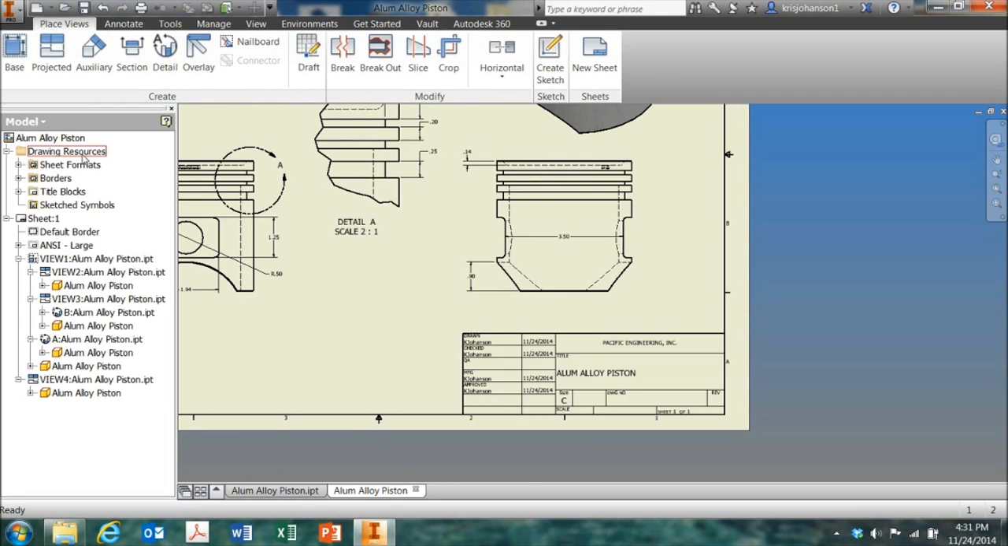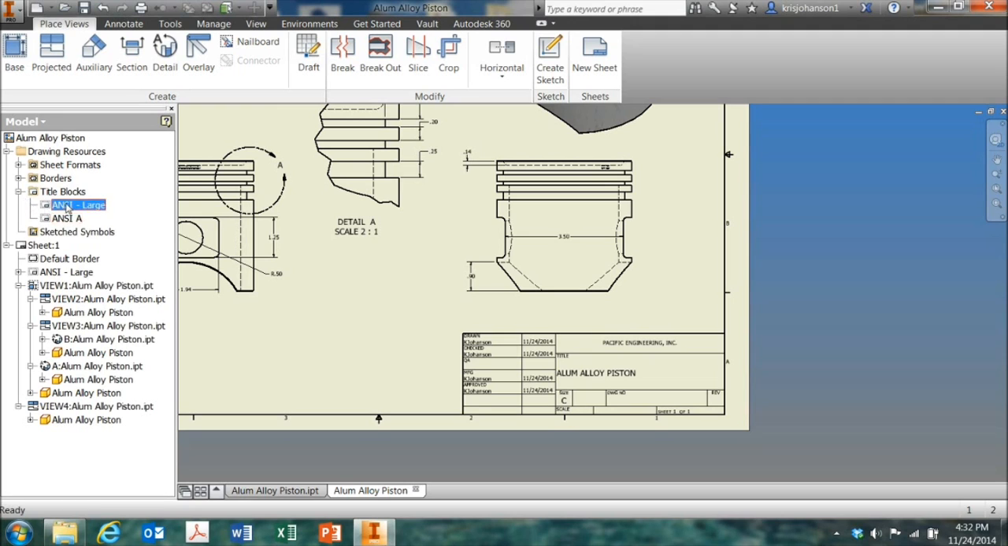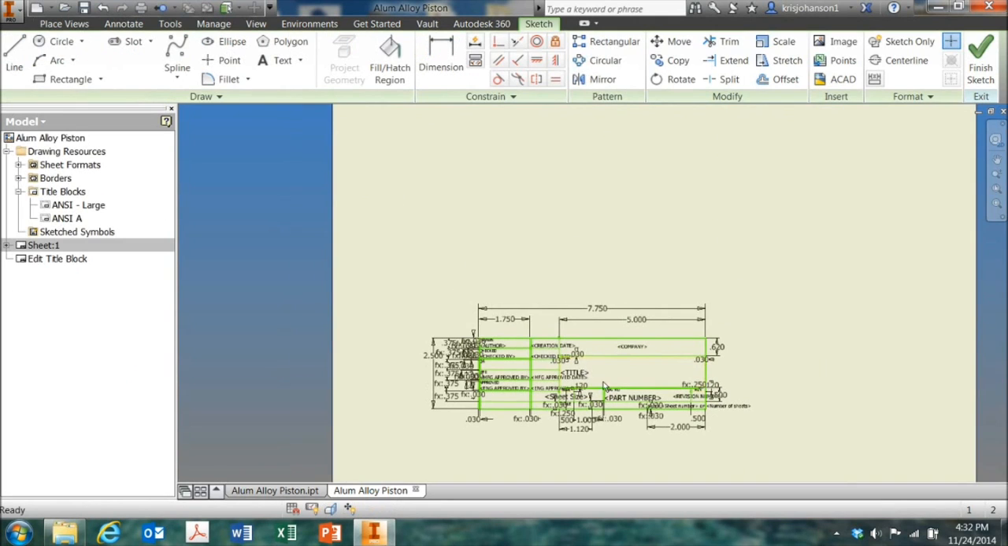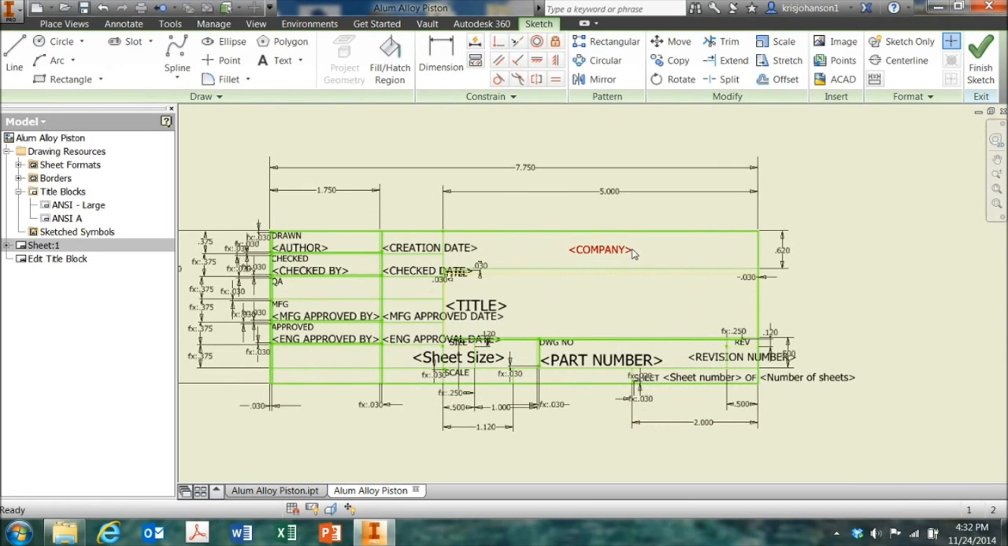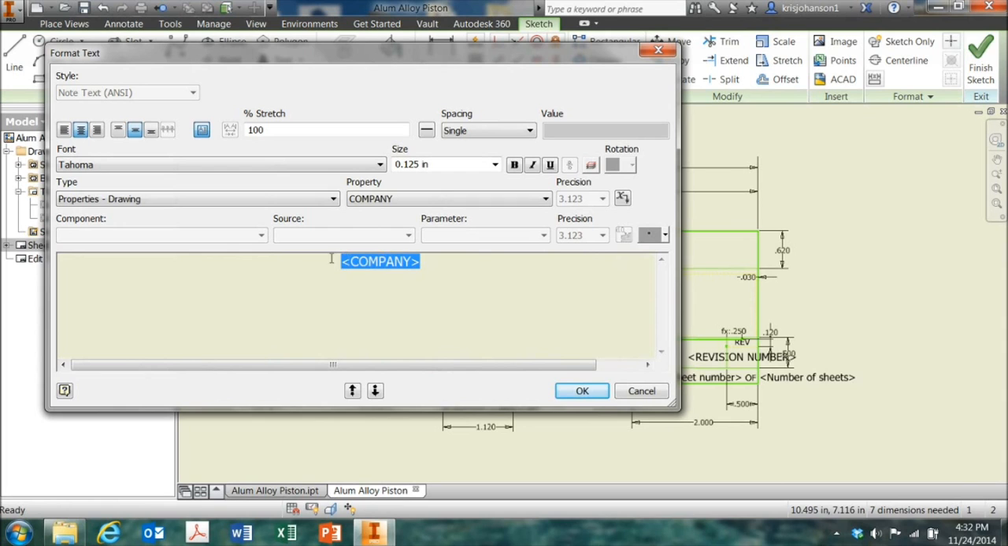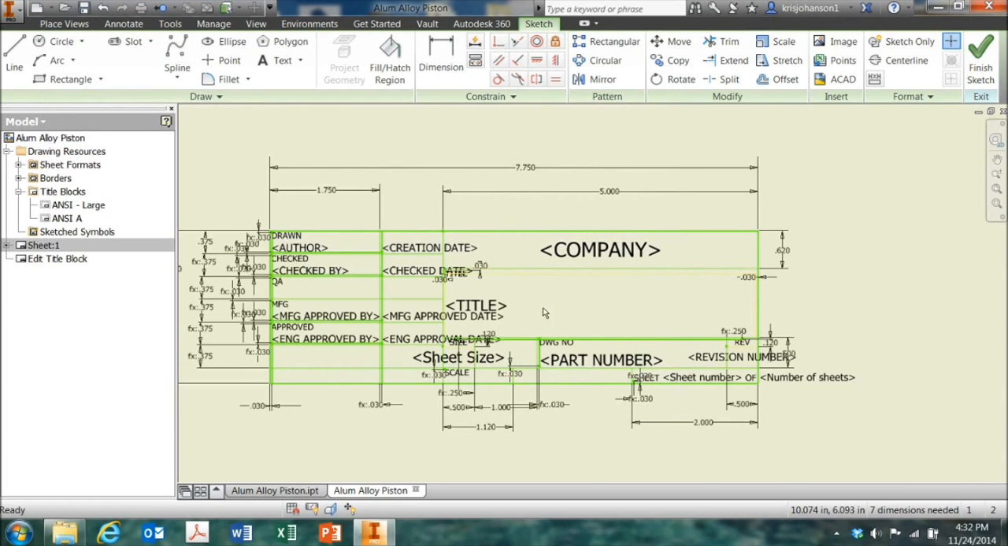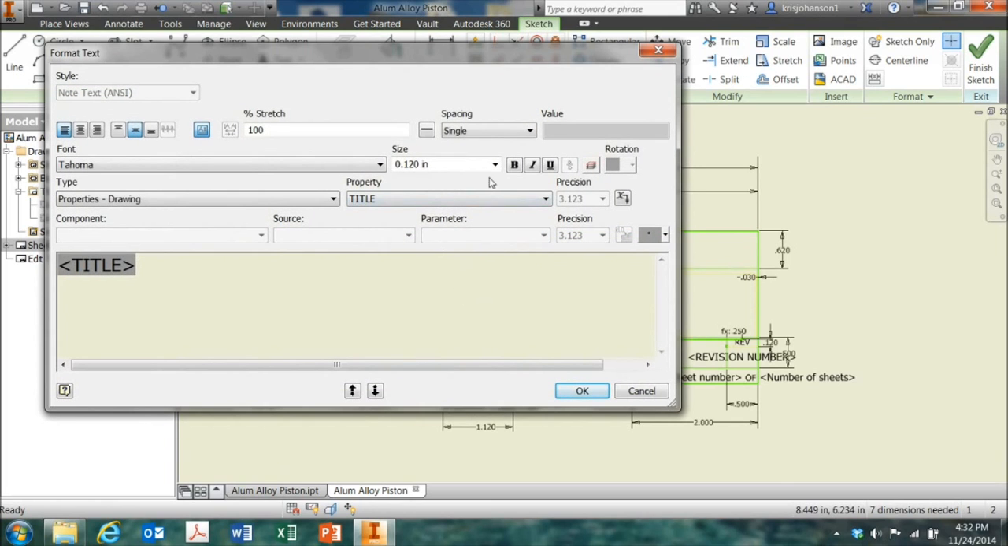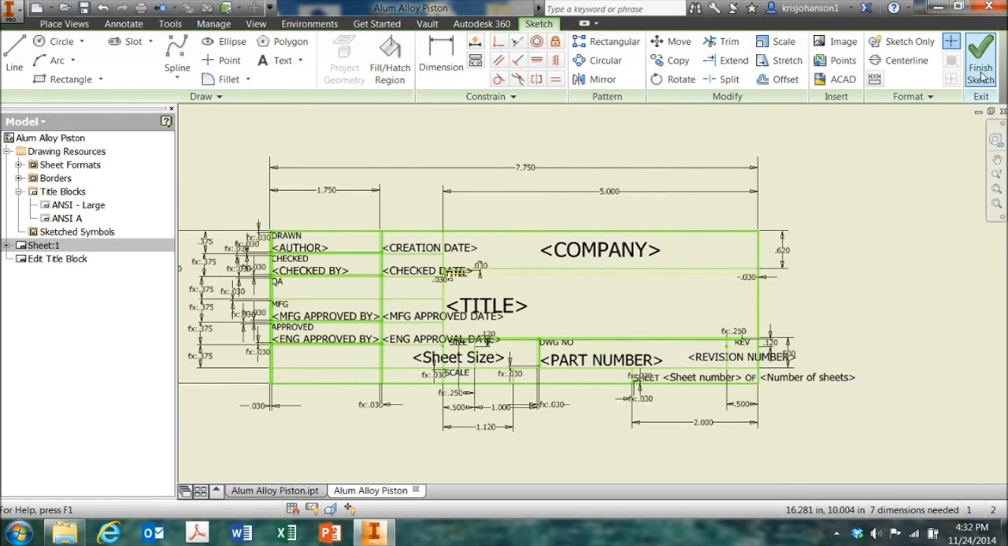Now under Drawing Resources, click on Edit. Make that larger. Finish sketch.